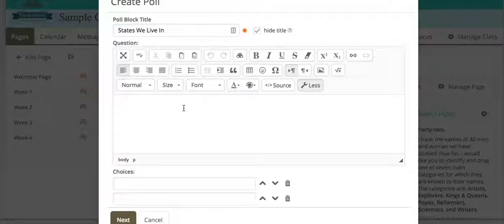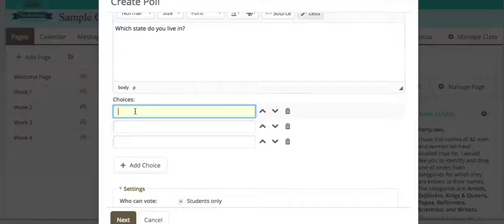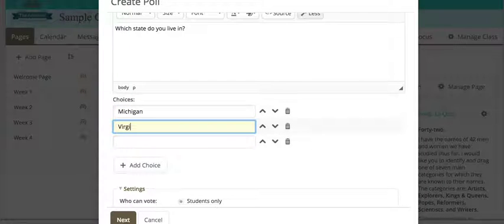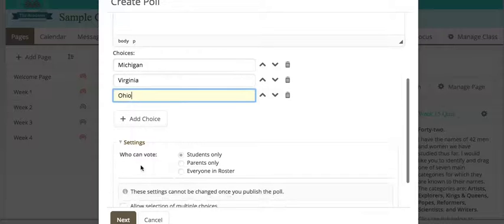And here's the question. Which state do you live in? This might be one that I would post at the very beginning to introduce the students to each other and get them familiar with some of the formatting that we'll be doing in learning and what their class is like. So I can add as many choices as I like. I'm just going to pick a few. Michigan, Virginia, and Ohio.